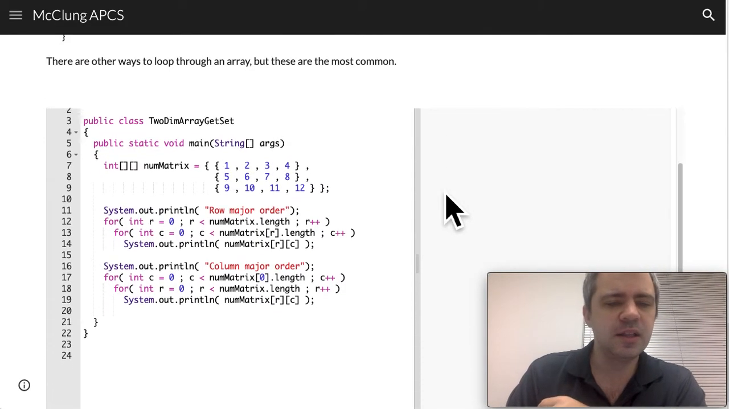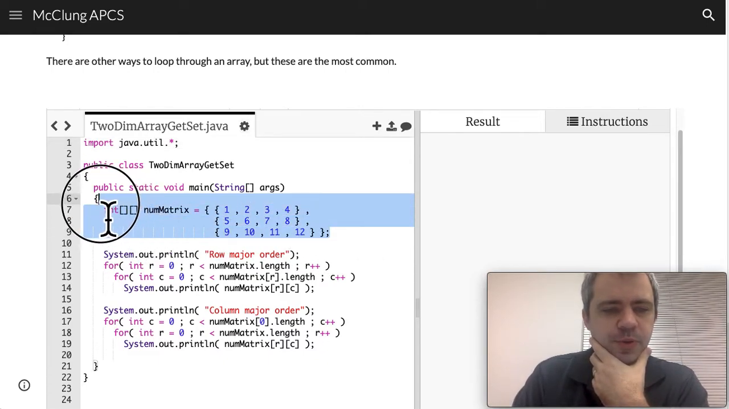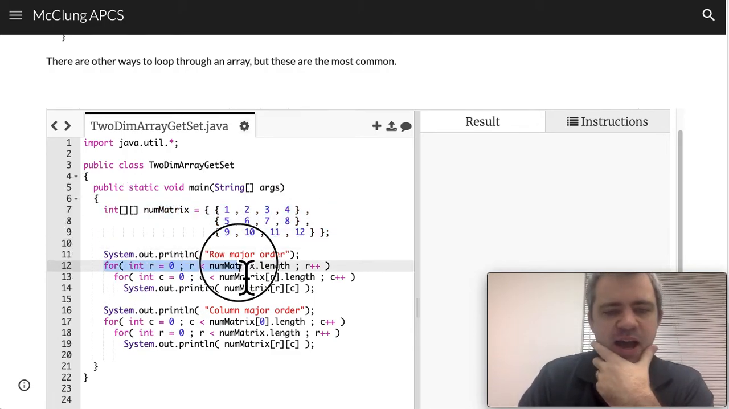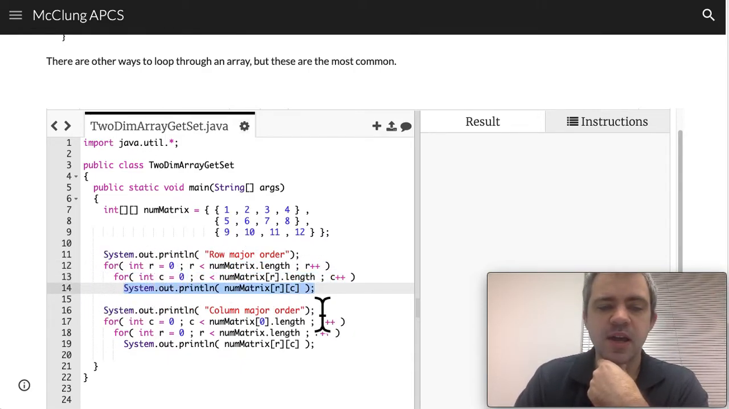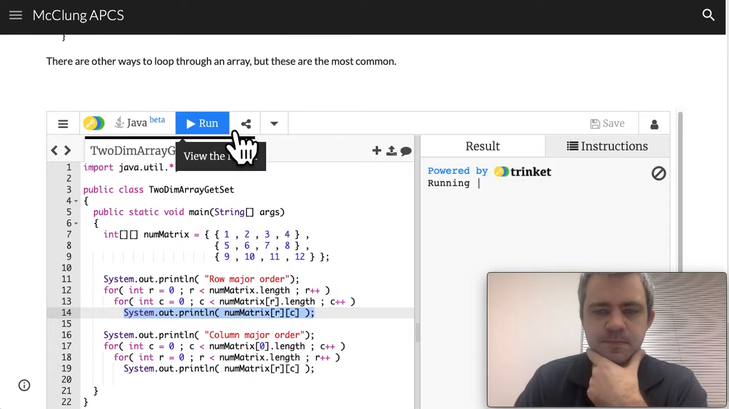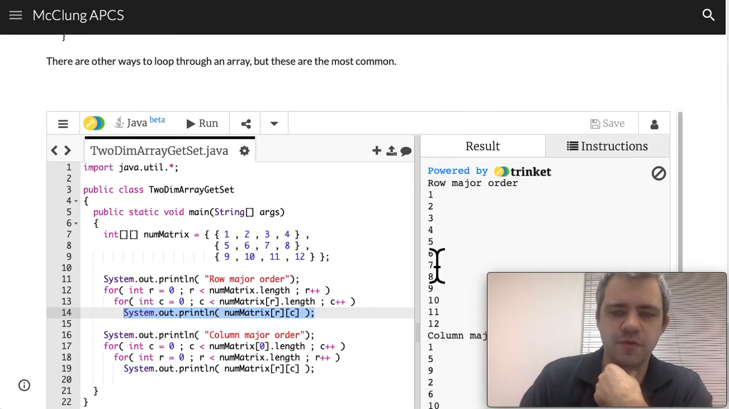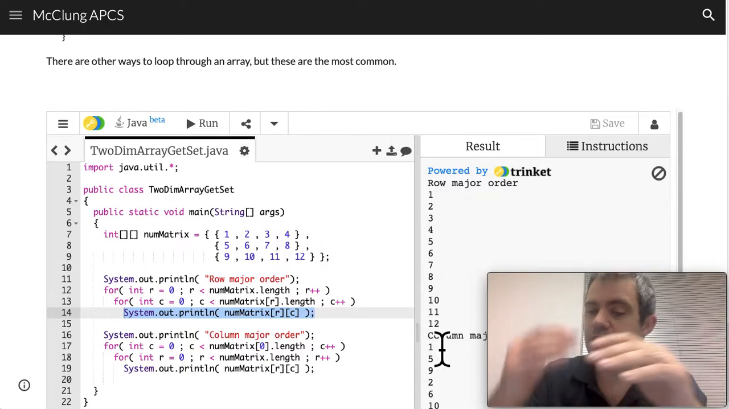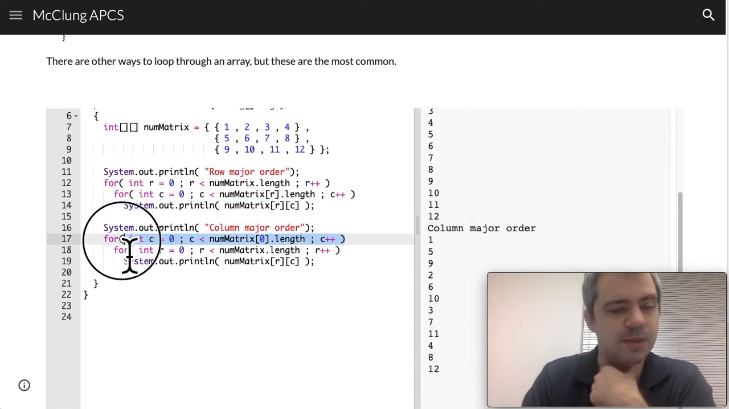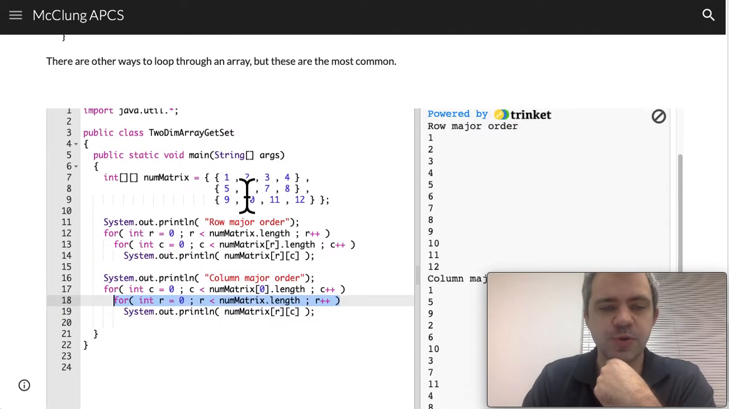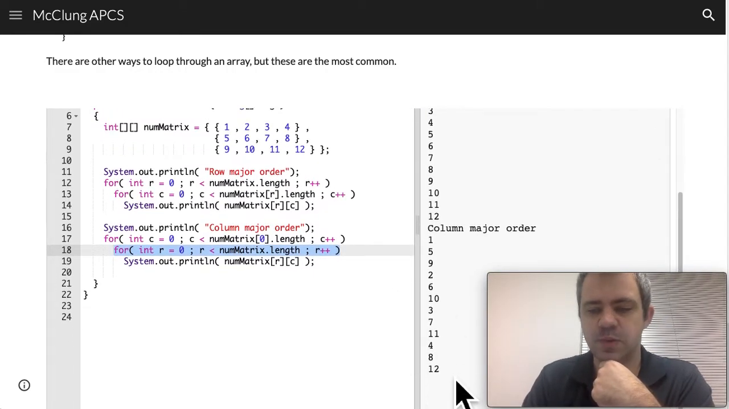So let's take a look here. If I wanted to loop through num matrix here, I just loop through every row, I loop through every column, and then I'm printing out each element. So 1, 2, 3, 4, that first row, then 5, 6, 7, 8, 9, 10, 11, 12. So it's in the order that they appear row-wise. But in column major order, I'm looping through columns first, then rows. So I'm doing 1, 5, 9, 2, 6, 10, 3, 7, 11, 4, 8, 12. And that's what we've got down here.